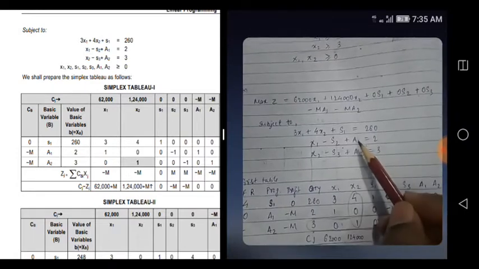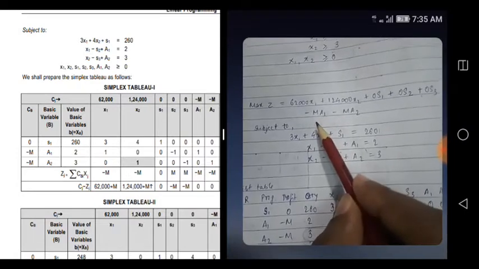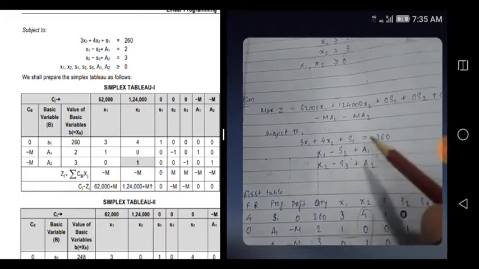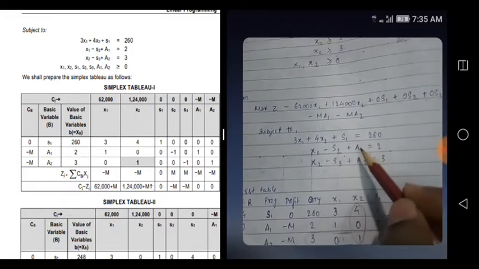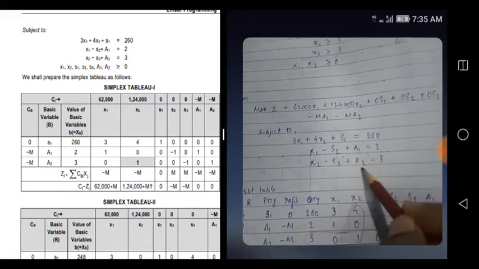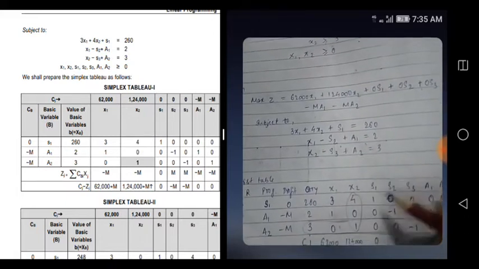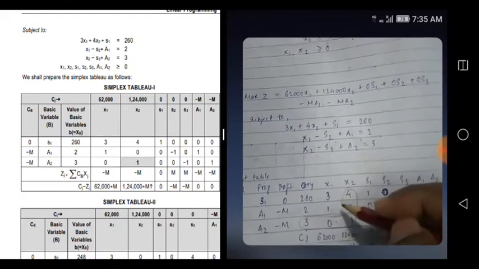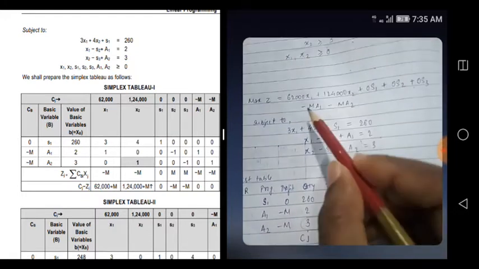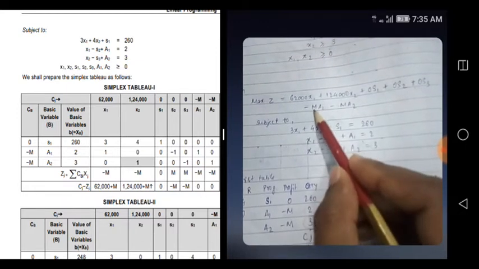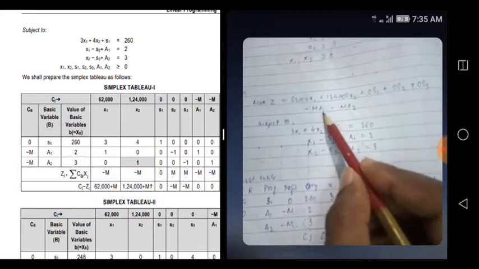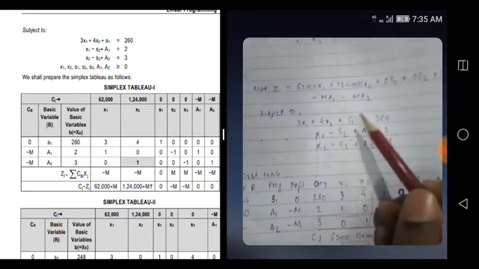This a1, the artificial variable, because it is a maximization problem, this artificial variable a1 or a2 should not be selected in any way. That's why we will allocate the highest cost for this, so minus m: minus m a1 minus m a2. So that's the objective function.